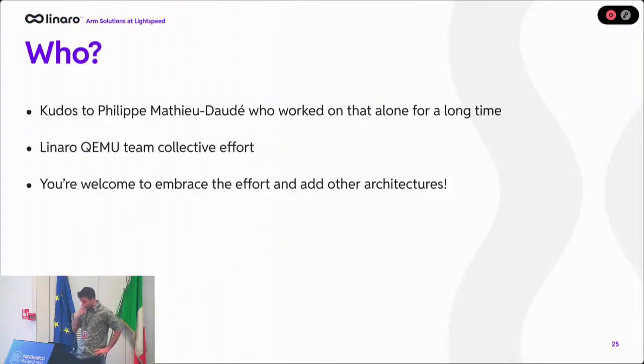And so who is working on that? First I want to say thanks to Philippe, who has been working on the single binary effort alone for a very long time, like 2 years. The rest of the team joined him at the start of the year, so things really accelerated.